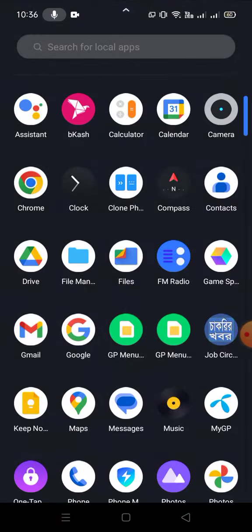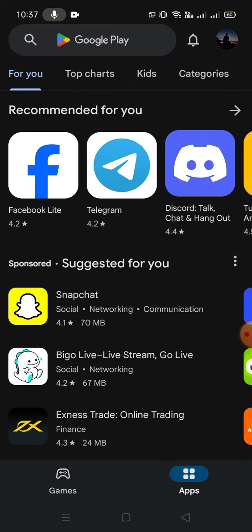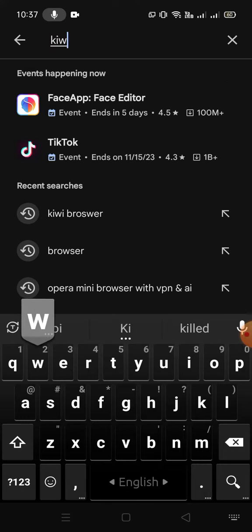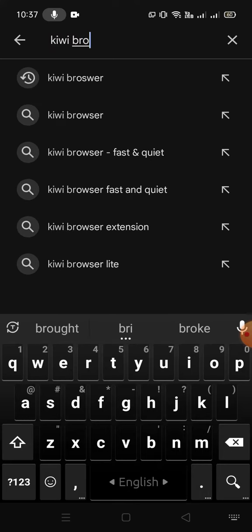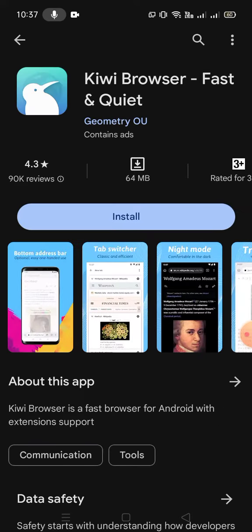So we have to go to the Google Play Store. If you are an Android user, then go to the Google Play Store, and if you are an iPhone user, then go to the App Store. Then search here for the browser name, Kiwi browser, and you can see this is a really amazing browser. Kiwi browser, fast and quiet.